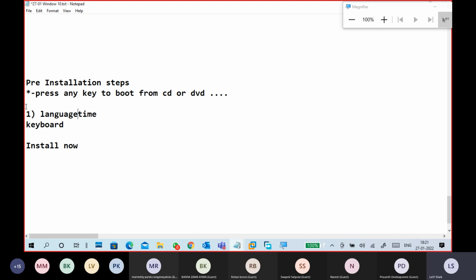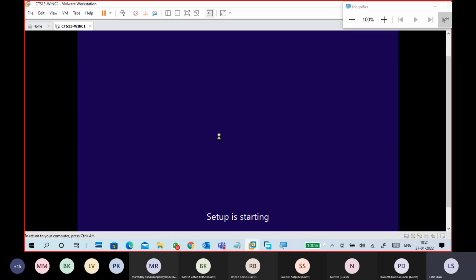Language, keyboard, time zone. Time means time zone. Okay. A keyboard, currency, format, it shows like that, but it is okay. The second one, click on install now. Then setup is starting. If your time is good, it will install very fast.